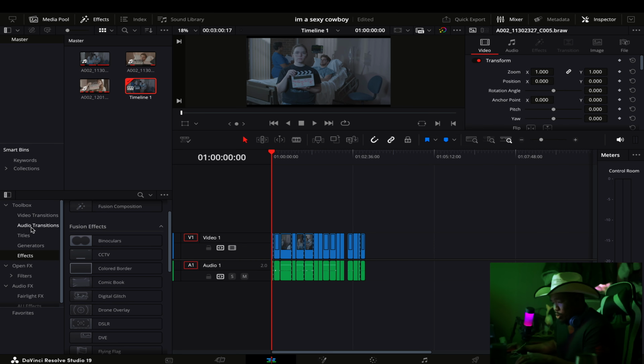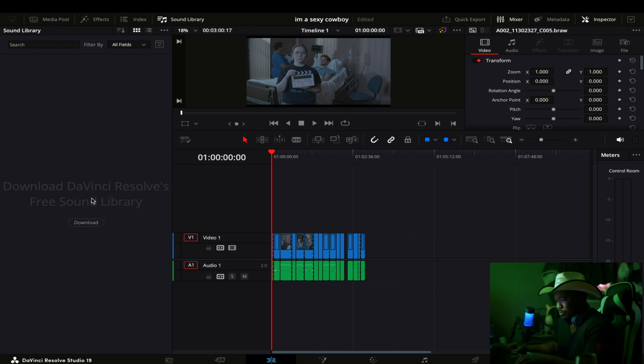Not only that, but if you go over to the sound library tab up here, you'll see that DaVinci has a free sound library that you can download for free. All of these effects are simple drag and drop wherever you want them.